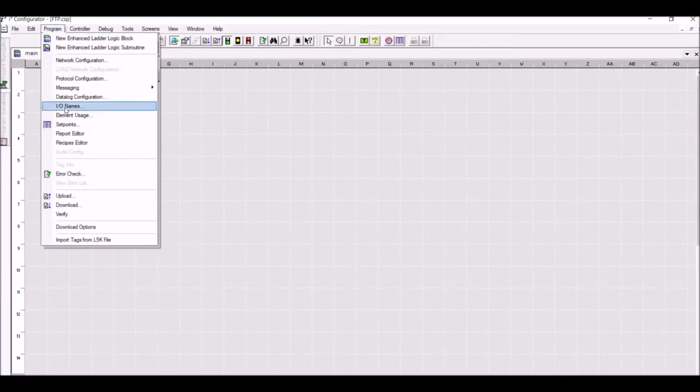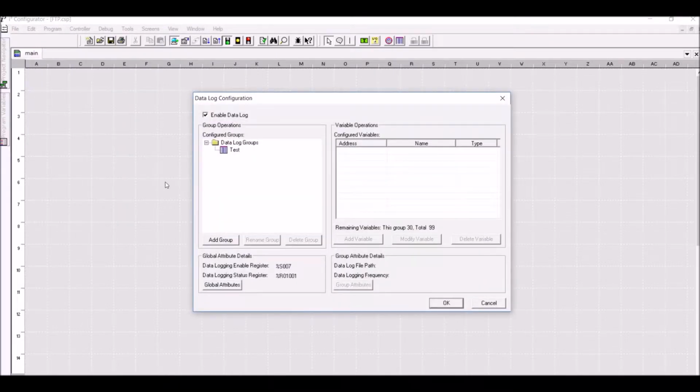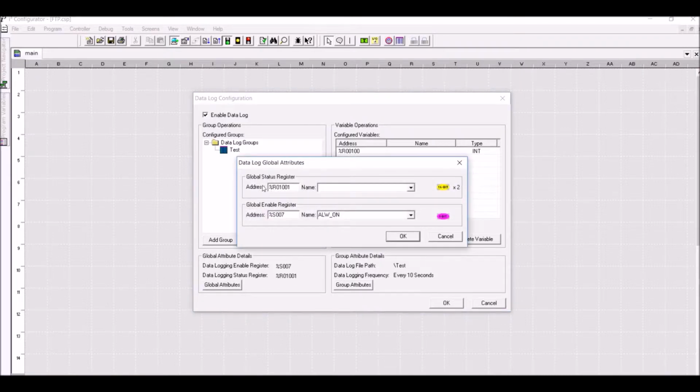And now I need to configure a data log configuration so that we will be able to actually create some files within the controller. So I have Enable Data Log checked, and I have created a test group, and then I have entered the global attributes as a global status register. I have created one, and that will give you details about how the data logging is performing. Is it working fine, or if there are any problems, it will tell you a number so that you will be able to refer to those numbers as an error code.